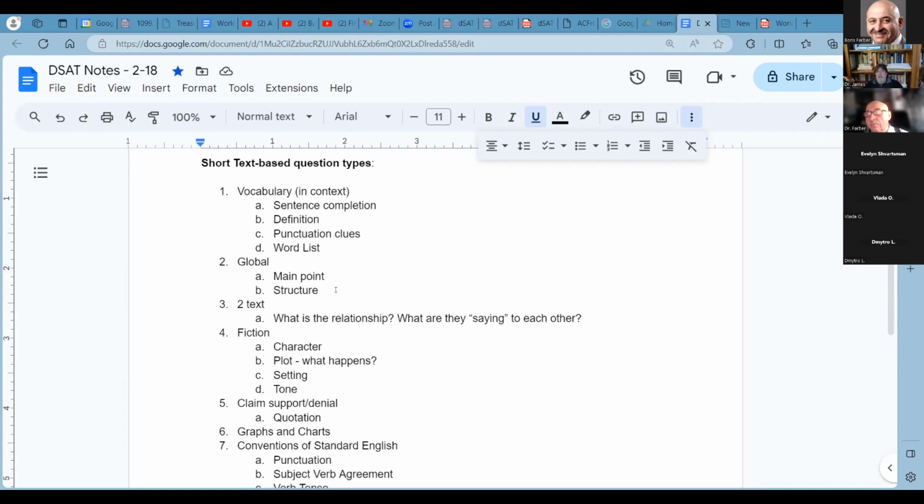Other types of questions. You'll have a passage and you'll have what we call a global question, which might ask, what is the main point of this passage? Or what is the overall structure? You have two text questions where you have two short little texts and you have to figure out what is the relationship between the two? What are they saying to each other as if they were talking to each other?